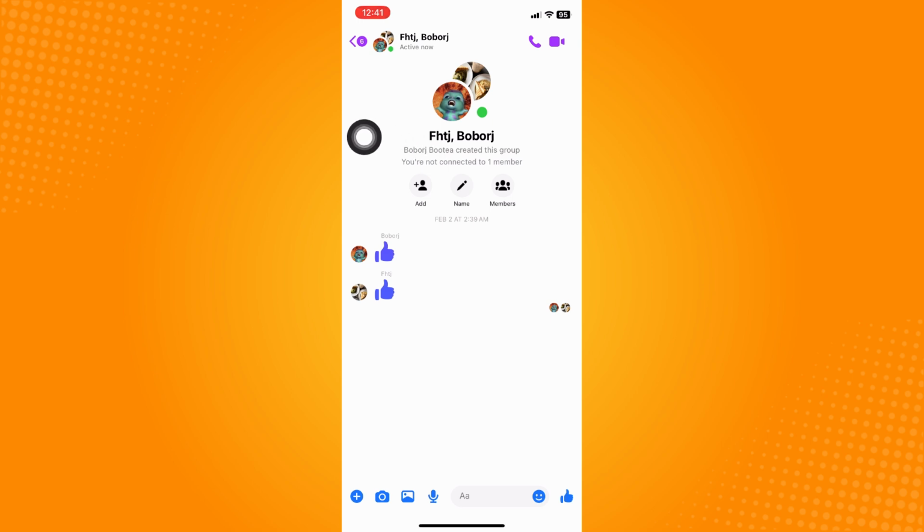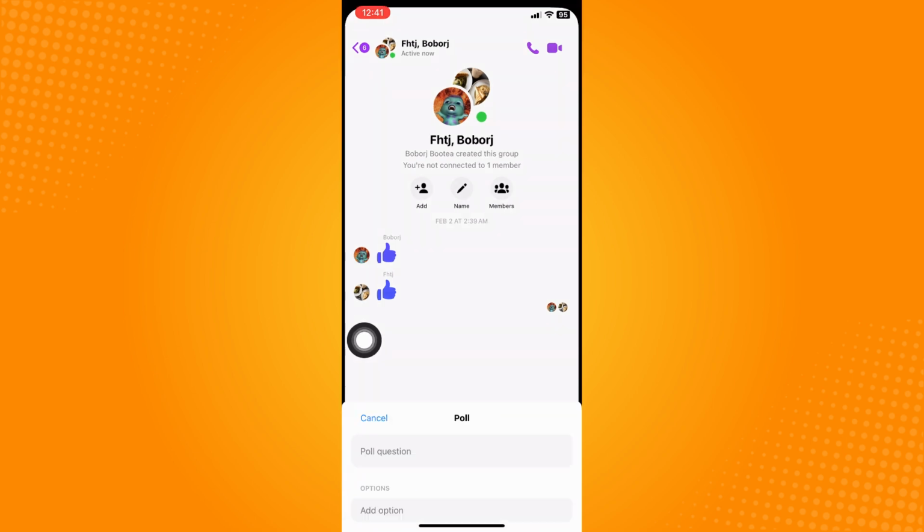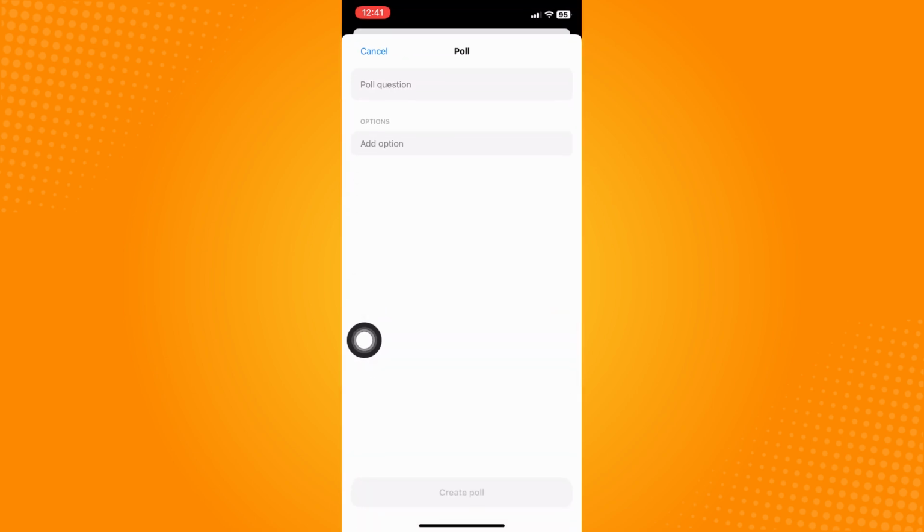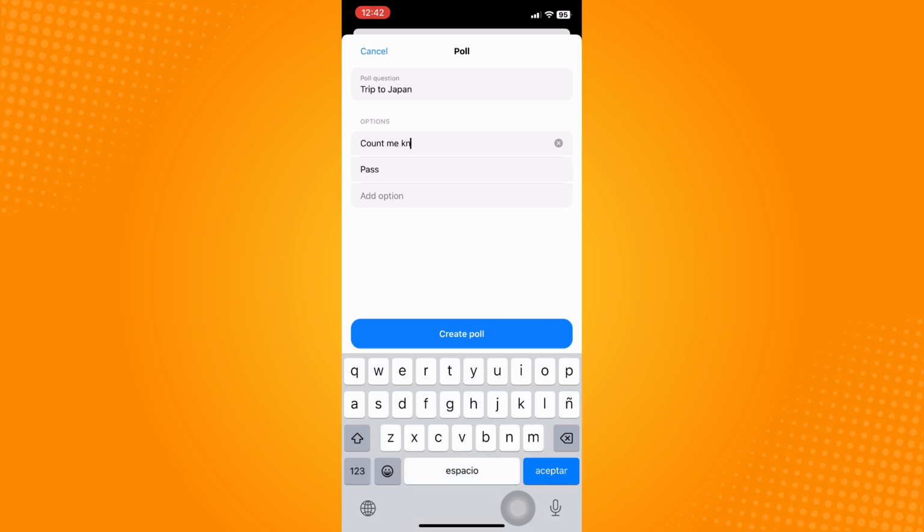So what you're gonna do to initiate a poll is on the bottom part you'll see this plus sign here. Click on the plus sign and tap on the poll option. And here you can now create a question. So what you're gonna do is create a question there. You can even add an emoji.